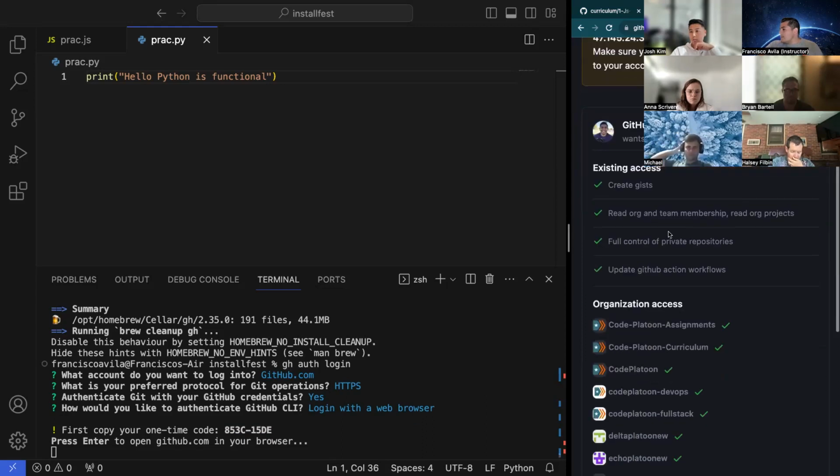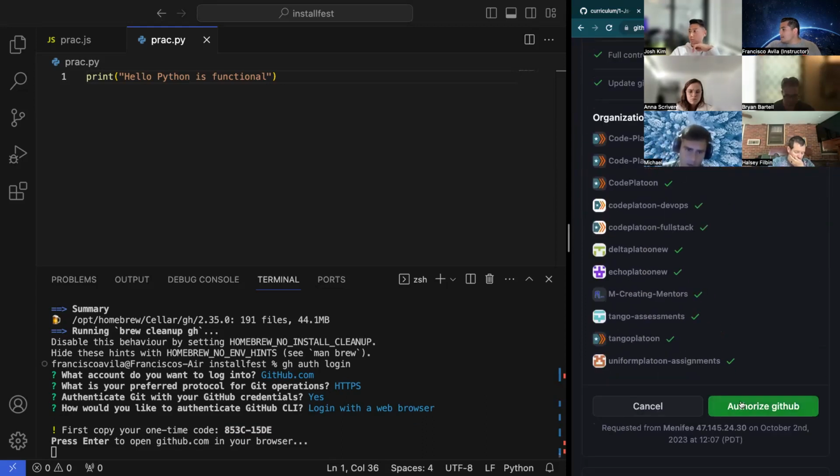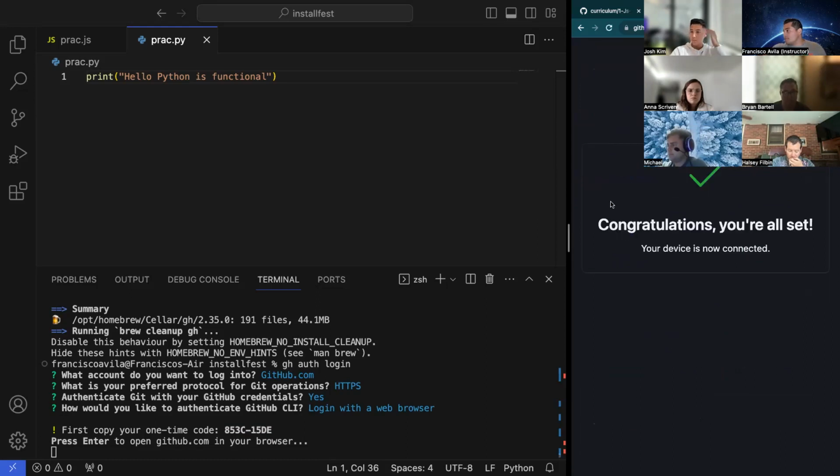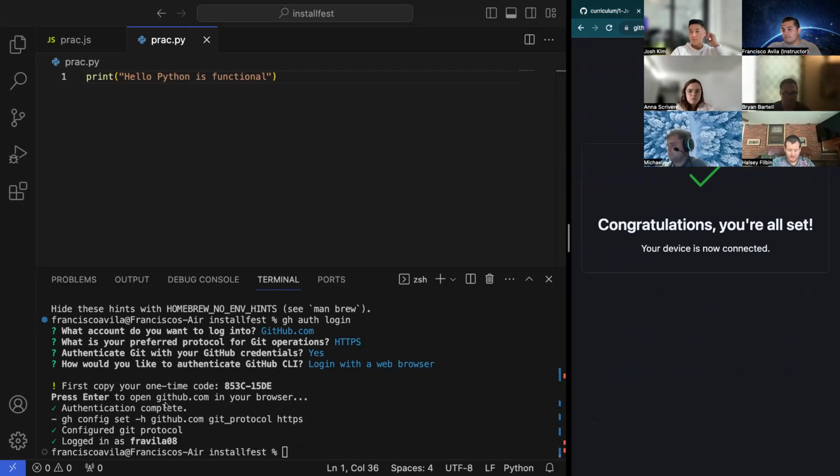Okay, now it's telling me, hey, you're authenticating. I want to authorize. It's going to ask me for my password. I'm going to give it my password. Then it's going to tell me, congratulations, you're all set. Okay, and then here we can see that this was updated as well. It says authentication complete. My gh configuration was complete. And it tells me that I am logged in as Fravala08, which is my GitHub handle.